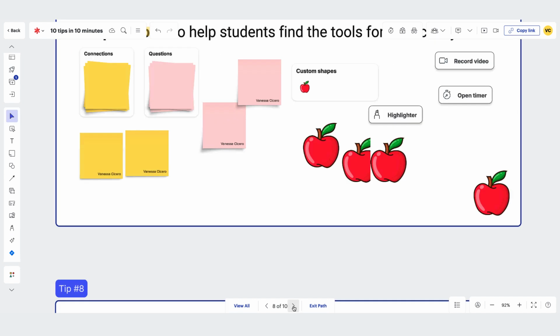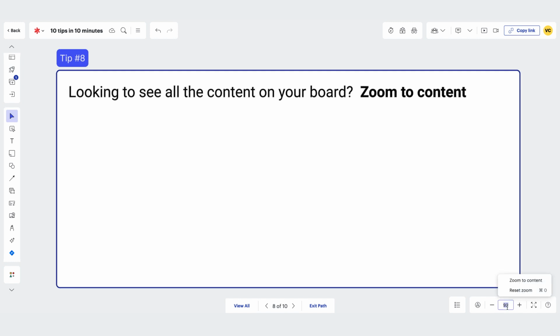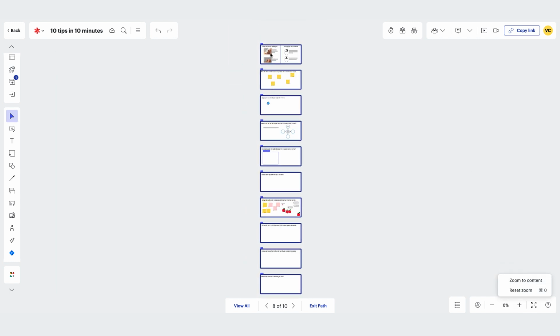Tip 8. Now, let's say you just want to get a quick view of all of the content on your board. If you click on the percentage that you are zoomed in the bottom right-hand corner, and you click Zoom to Content, this will zoom out and show you all of the content you have on the board. This is great paired with the locking. So let's say I've put everything on the board and I don't want students to mess with anything already on the canvas. I can simply click and drag and lock all of the items on the canvas at one time.